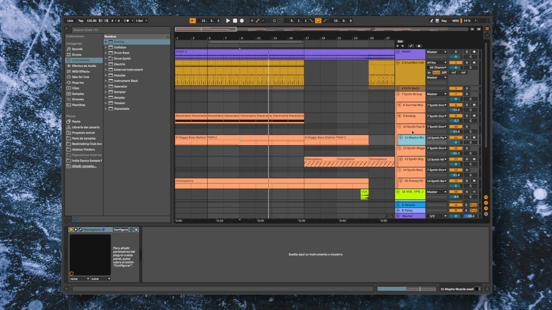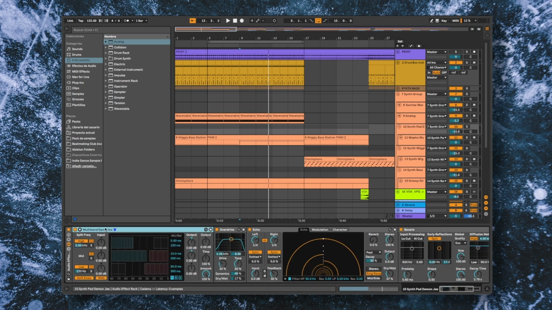Then we go to the effects of this instrument. I have a dynamic multiband on the track where I perform the compression for different frequency bands. In this case I am trying to compress the low frequencies too much. Then I added overdrive to give it some aggression with harmonic distortion, delay and reverb.